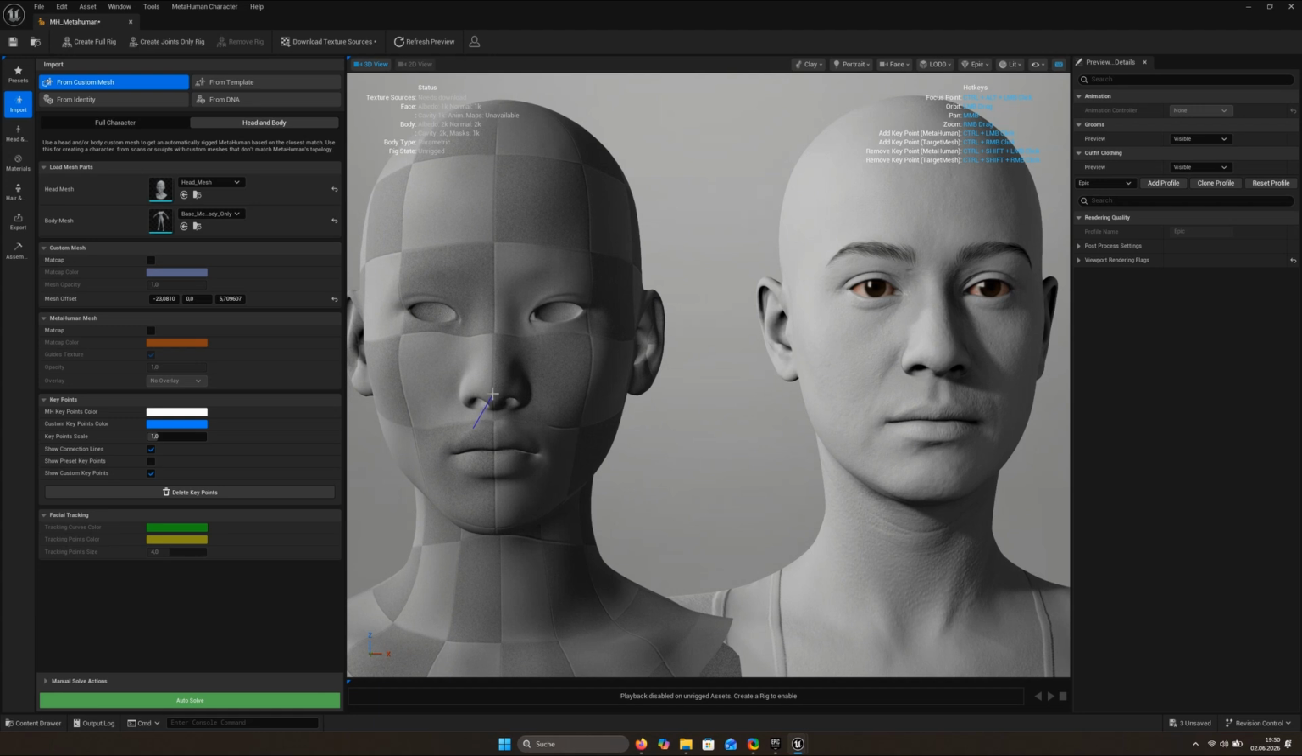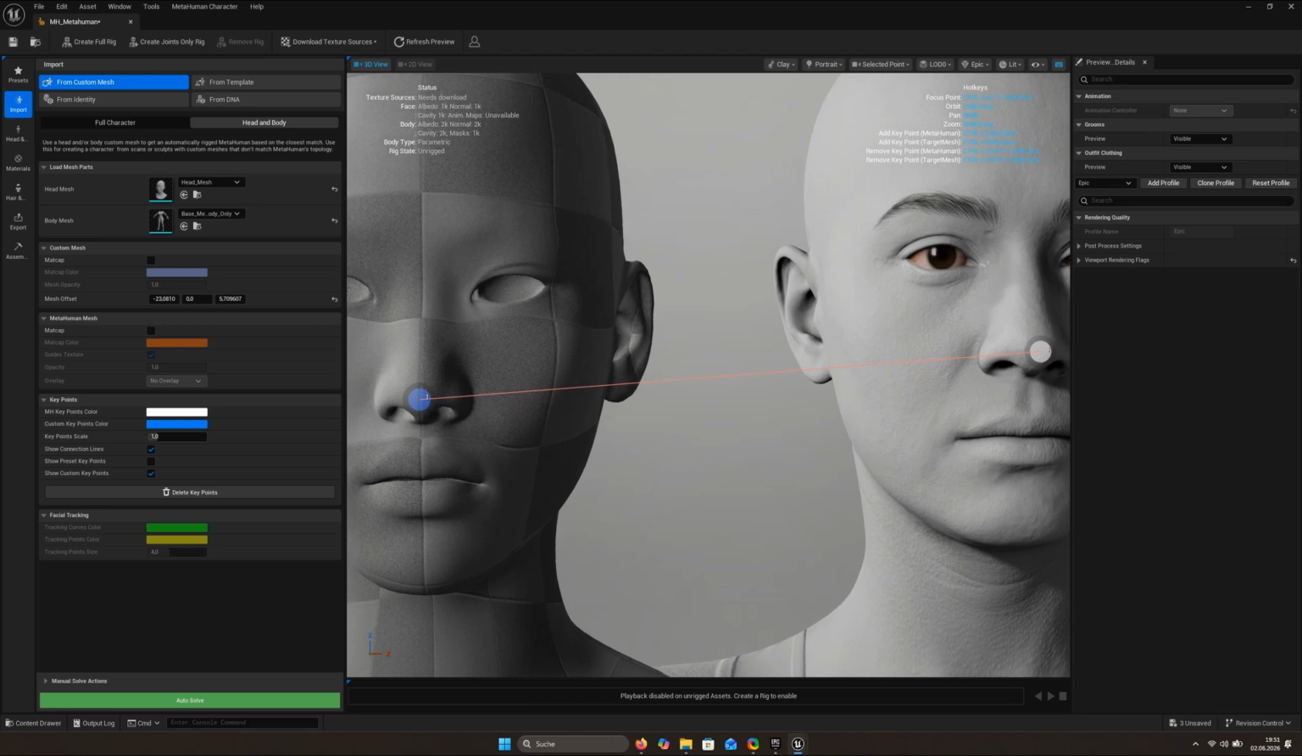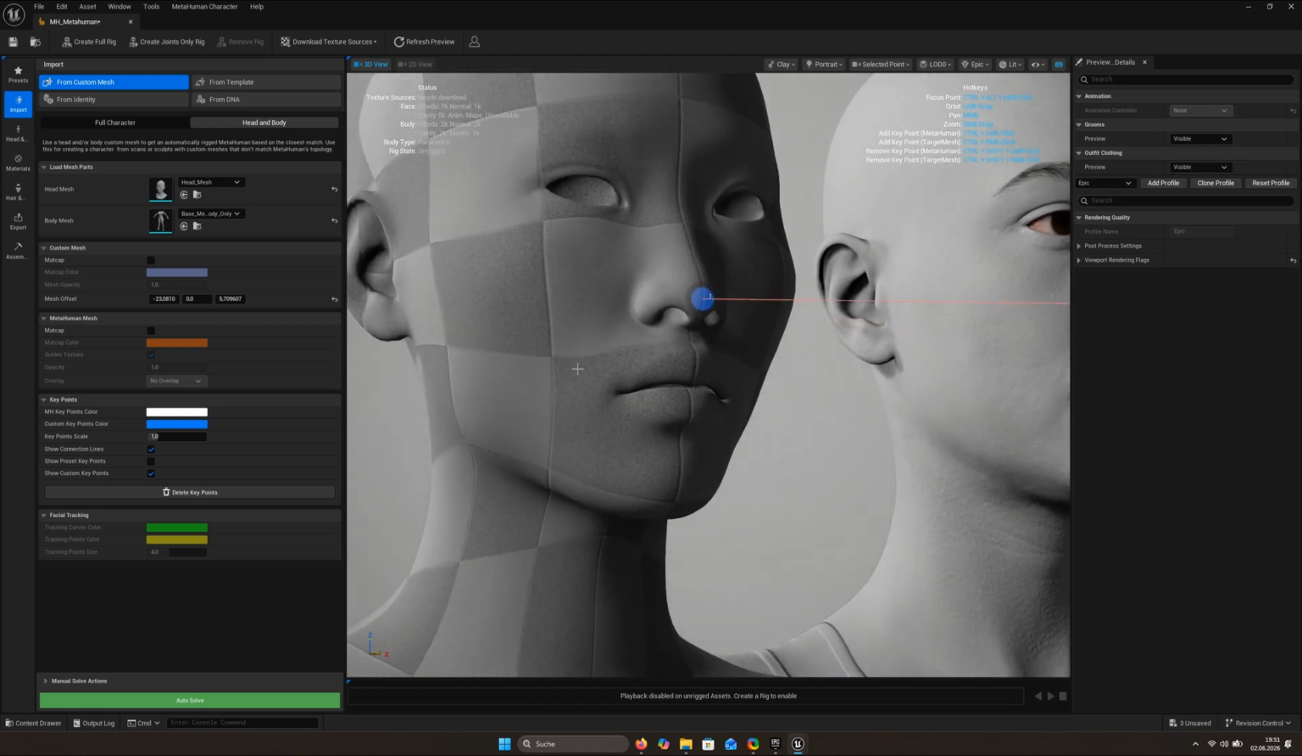In order to start with setting up the corresponding points, you need to hold Control and then right click on your mesh first. So choose a point, maybe it's the tip of the nose or a nostril, or maybe you want to start with the lips, you want to start with the eyes. Hold Control, right click to get your first reference point.